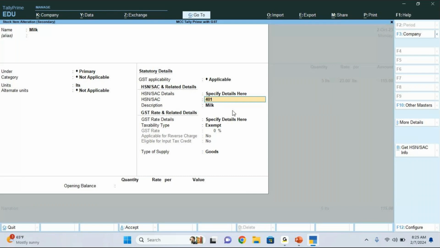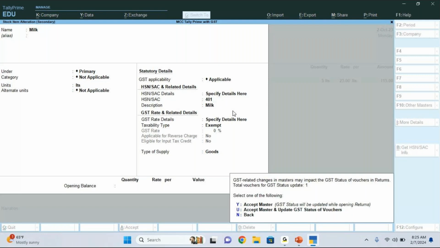I have given the description as well. I'll press Control A in order to save this. So it is telling me, because I'm making some transaction, this will affect my GST reports. Do you want to accept this, and do you want to make the changes in your reports? Yes, I want to make the changes in my reports as well. So for that, I will select the second option here, which says accept master and update GST status of voucher.